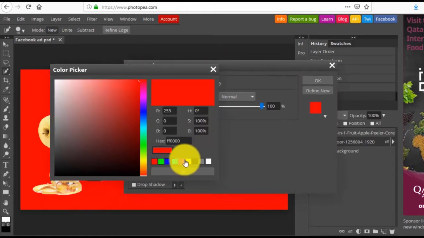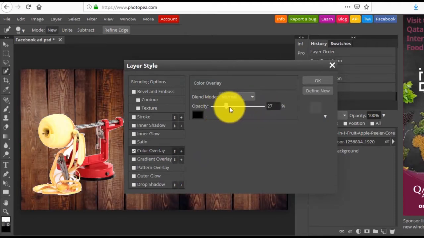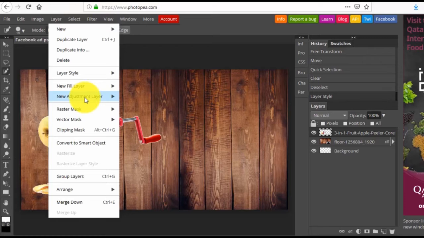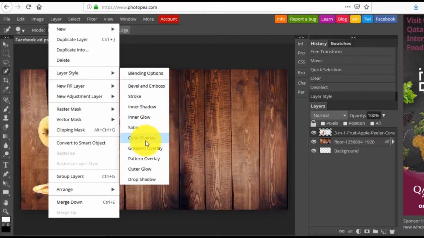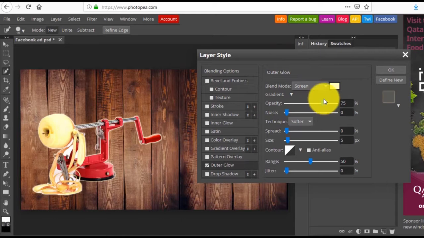I'm going to choose a black overlay and I'm going to change transparency in here. You can change it as you like. I'm going to pick this one, maybe a little bit more. Awesome. So now I have my background with an overlay over it, and now I want to add a glow to my Apple Peeler. I'm going to select the layer. I'm going to layer, layer style, and outer glow. Okay, so in here you can change everything related to the glow.